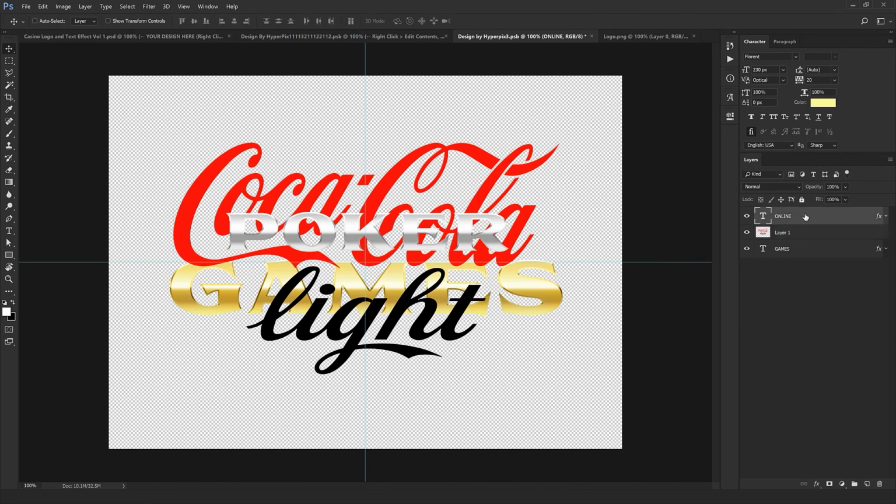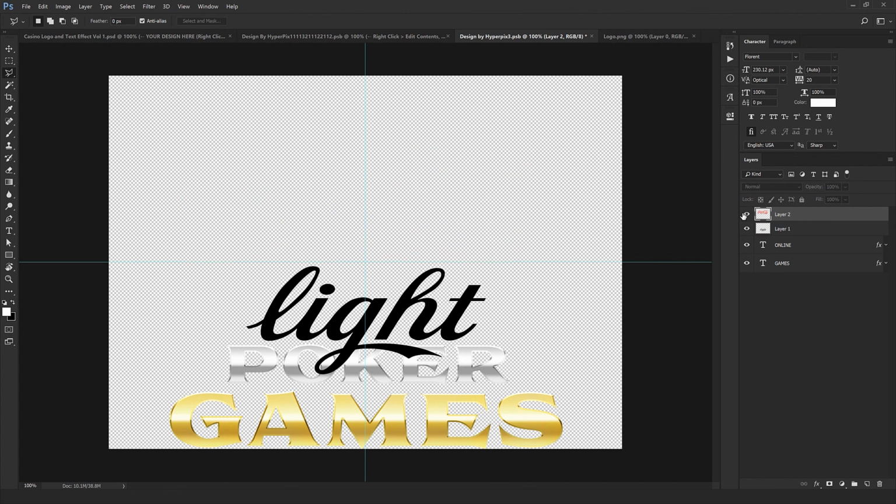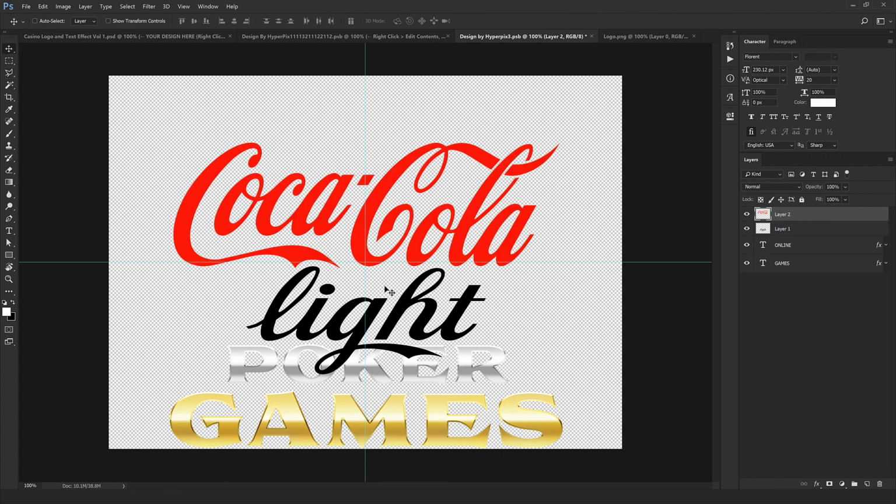Okay, let me bring these 2 layers a little bit lower. Okay, I want Coca-Cola to be yellow and the light to be silver, but it's one layer. All we gotta do is to split it into two. Split these two from the select tools and press Control Shift J, and my design has been split into two. You can press Command Shift J on the Mac.